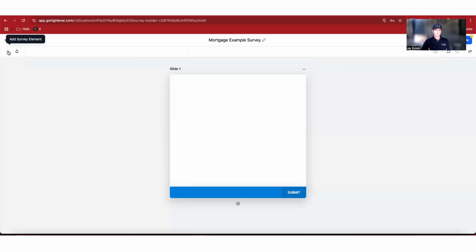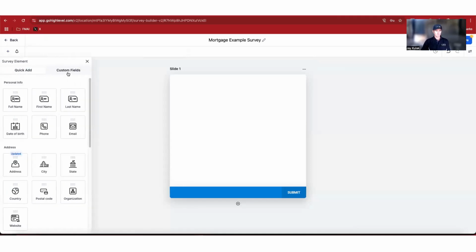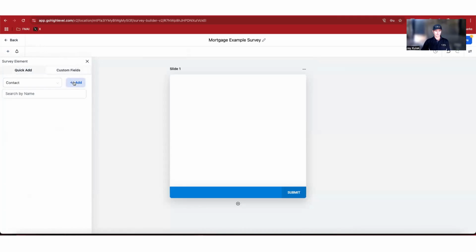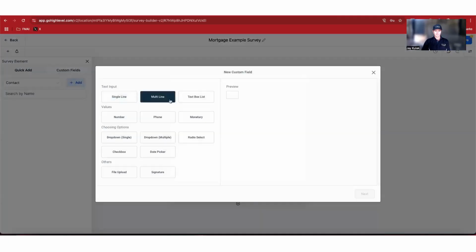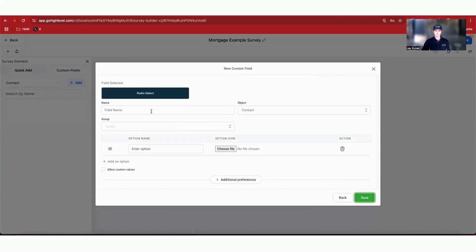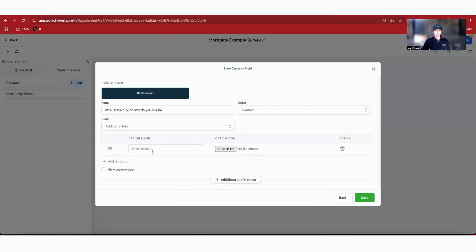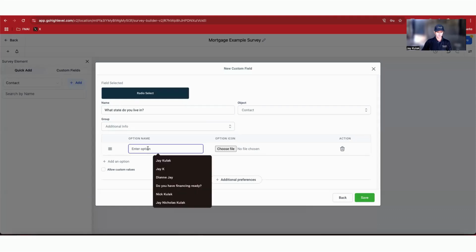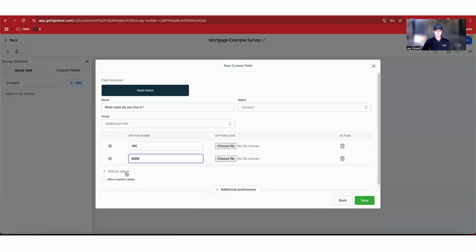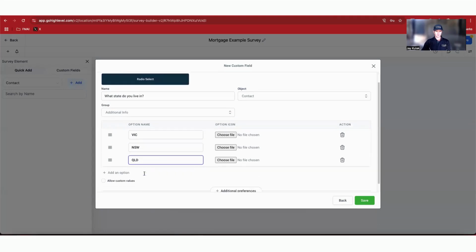So what you want to do is click Add Survey Element, then you'll go to Custom Fields, then click Add. Then you'll go to Radio Select, click Next. Then we'll just paste in our question, and we can just put this in additional information, and then we will put in our various options. So I'll just change this. So what state do you live in? So for Australia, we will do, now I'll just speed through this so it won't chew up all the time.